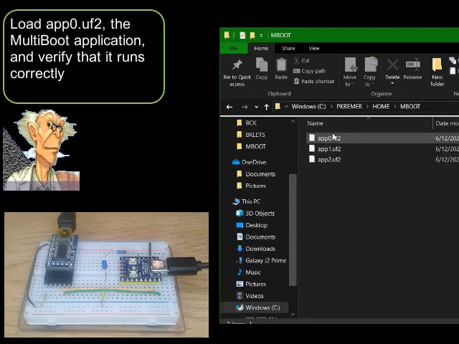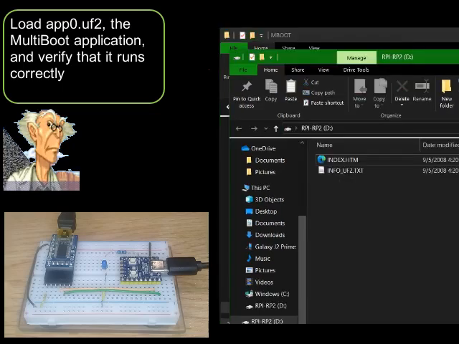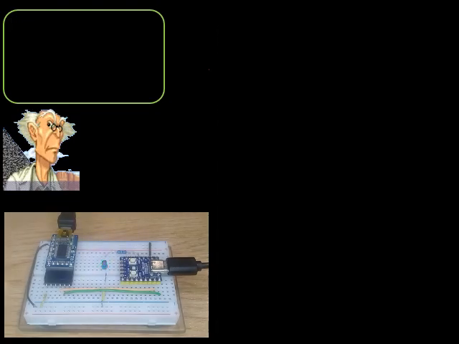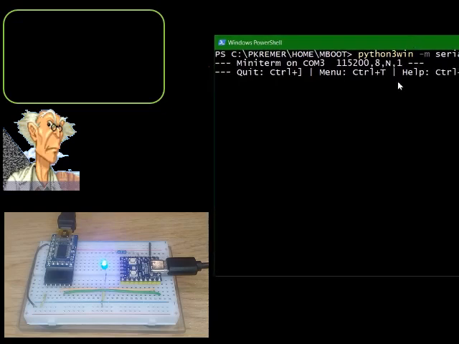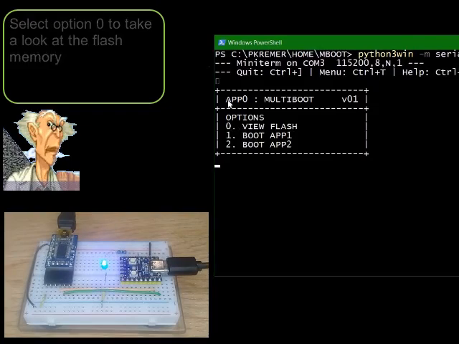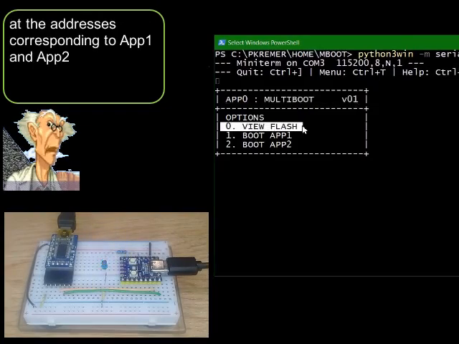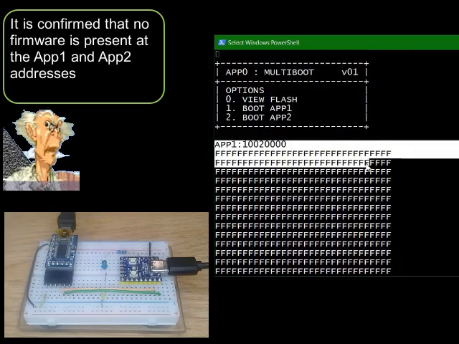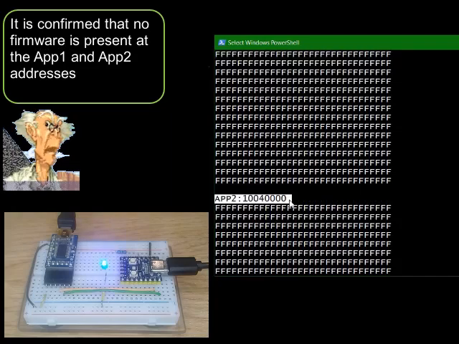Load App 0.uf2, the Multiboot application, and verify that it runs correctly. Select option 0 to take a look at the flash memory at the addresses corresponding to App 1 and App 2. It is confirmed that no firmware is present at the App 1 and App 2 addresses.